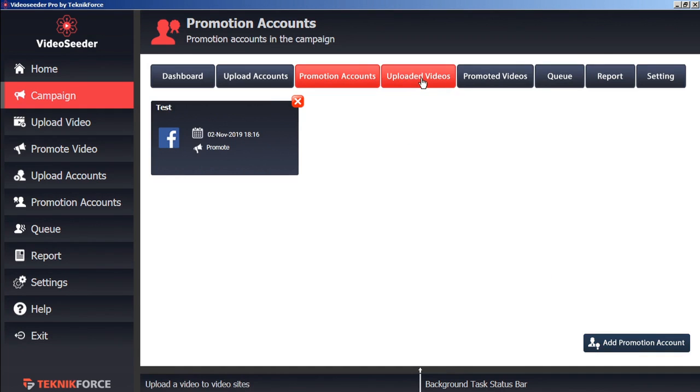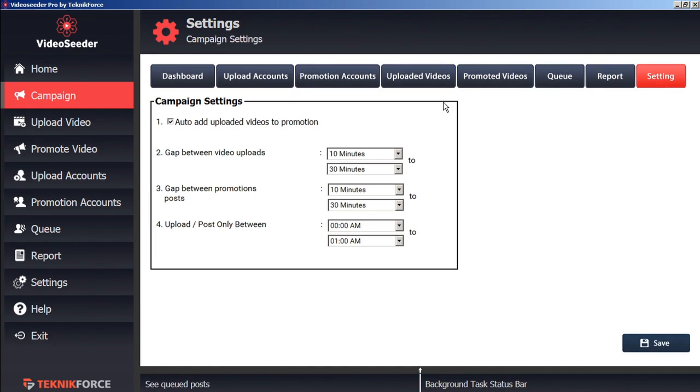Now before we upload a video, let's check our campaign settings. Here we can see that we're checkmarked to automatically add uploaded videos to promotion, and that the gap between video loads will be between 10 minutes to 30 minutes. We can adjust that however we want. The gap between promotions posts, we can likewise edit however we wish. We can also set the times that we upload and post between. Now we can proceed to upload a video.